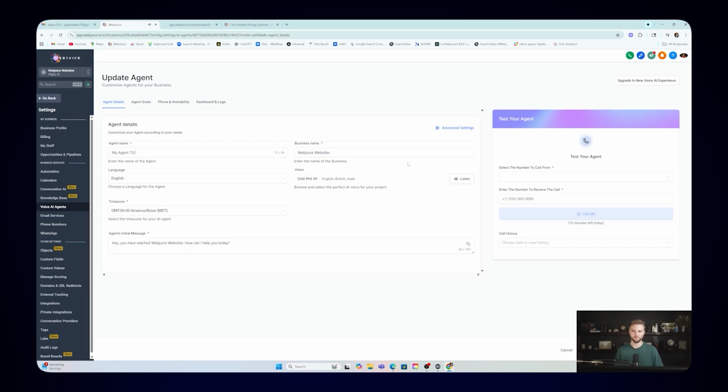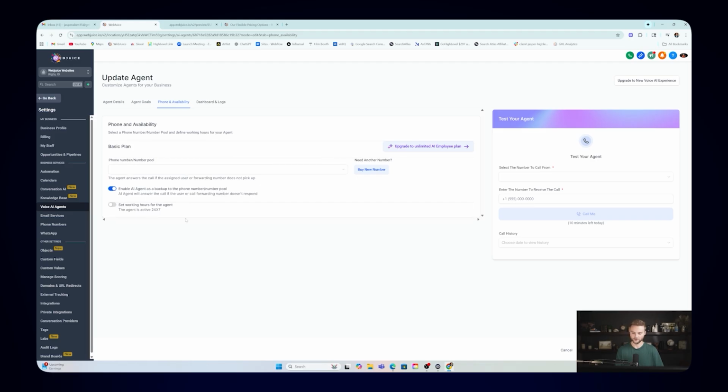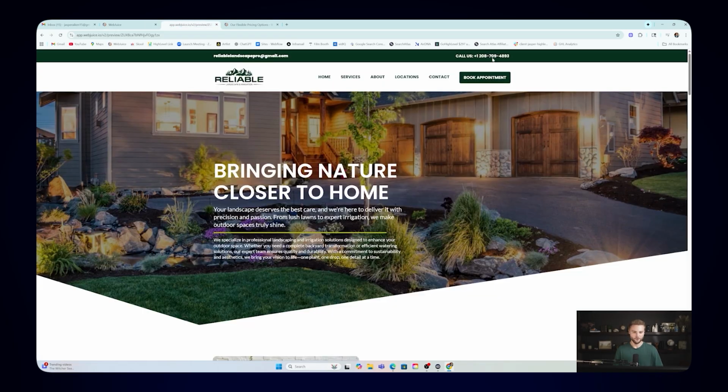So you can pick from different voices, but this is going to be a real AI voice assistant that's going to talk over the phone with people, listen to them, answer their questions, and it can book them in for appointments. And so we can set these up for our clients that we're building these websites for. And we can go under agent goals, set different things up here, phone and availability. Cool thing about these AI phone agents is they work 24/7.